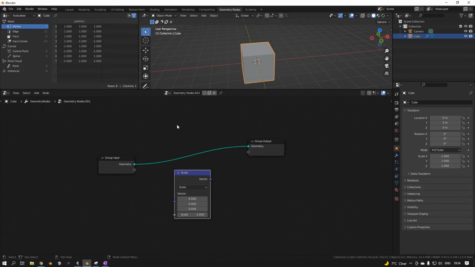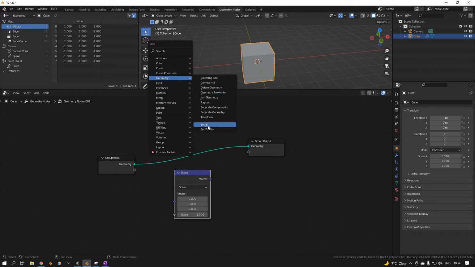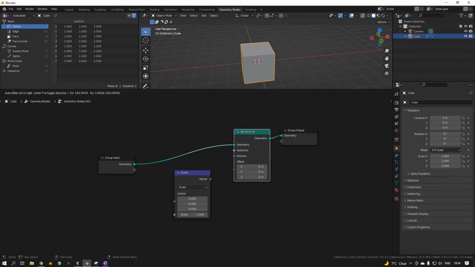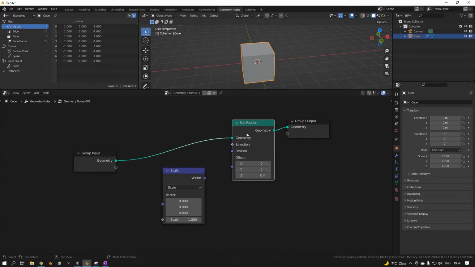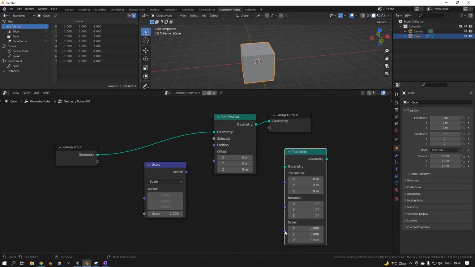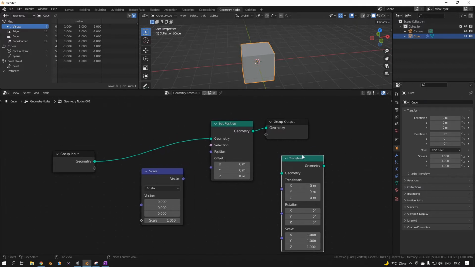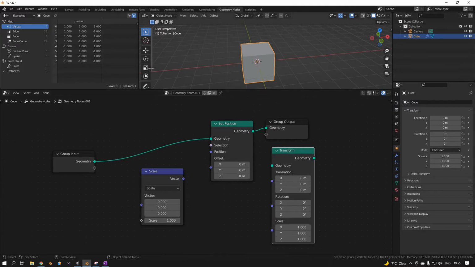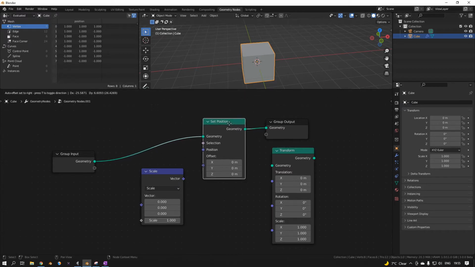So if I have for example this cube here, I go to geometry and then I want to set the position. What this means is that I can control the position and the offset of each vertex separately, depending on the selection. I cannot do that with the geometry transform. You see these nodes have a circle, and these nodes have a diamond shape. So that means that in this transform node, I cannot access the information I see over here in the position. I can do that with this set position node.